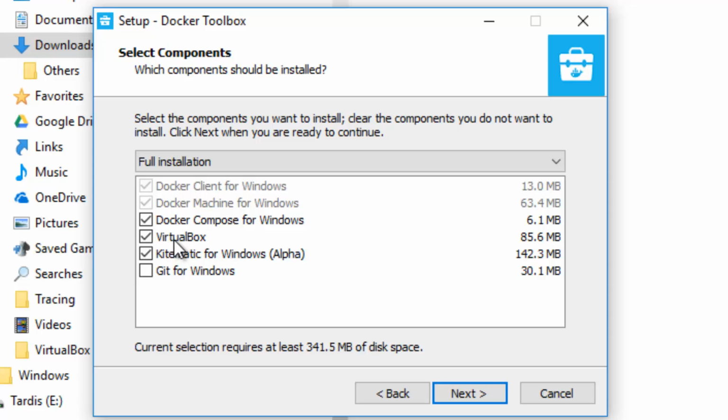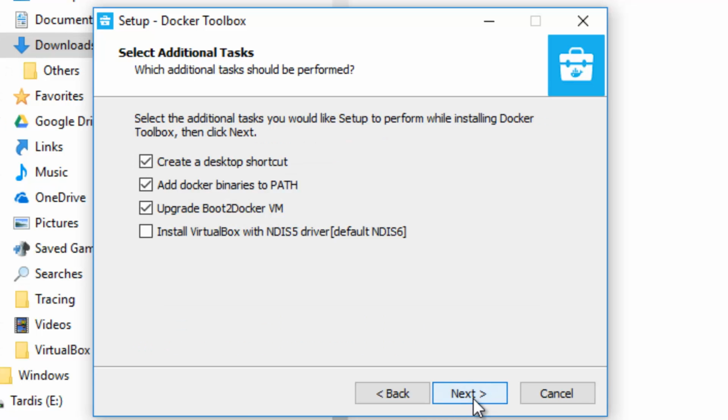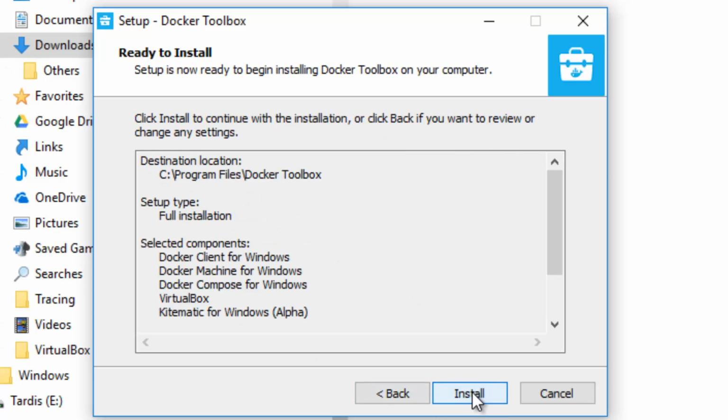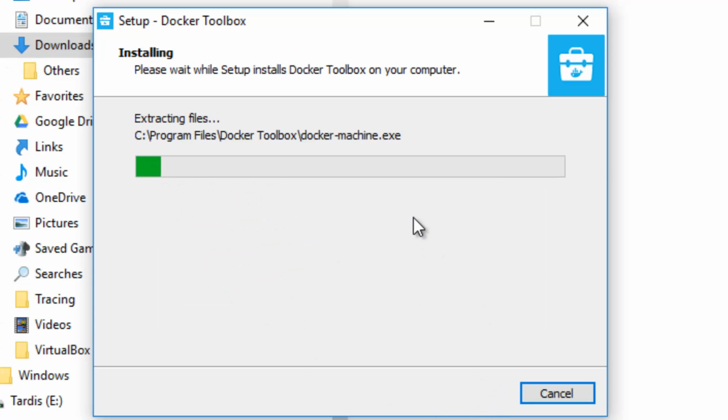VirtualBox is something you need. This is something that Docker will spin up every time it tries to virtualize on Windows. So this is the caveat of having VirtualBox on Windows. And Kitematic is a GUI interface to upload and download images from the Docker Hub. So just say next. And I'm okay with all of this stuff. Say next. Install. And just wait for the installation to finish.